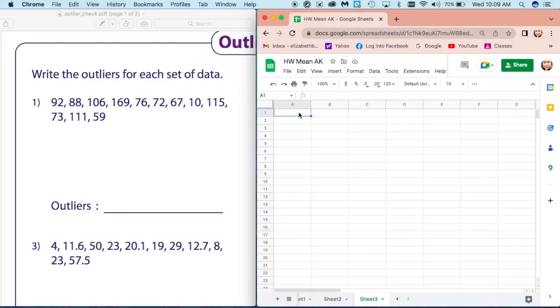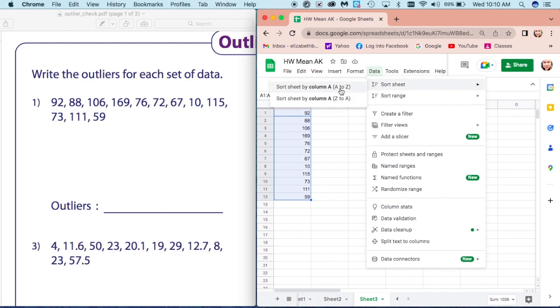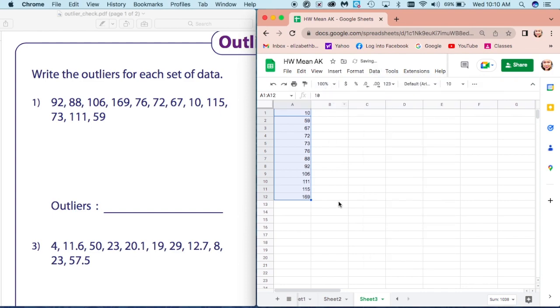Let us take this example to find the outlier and the mean using Google Sheets. Put all the data in column A. After you put all the values in Google Sheets, you need to sort them from least to greatest so you could easily identify the lowest score and the highest score. Highlight, then go to Data, sort from A to Z, and there you go.